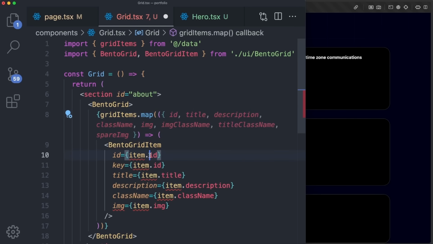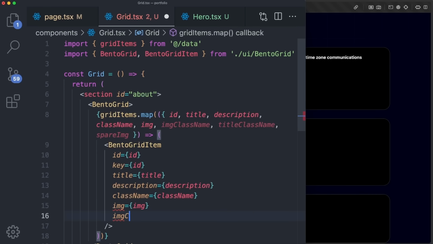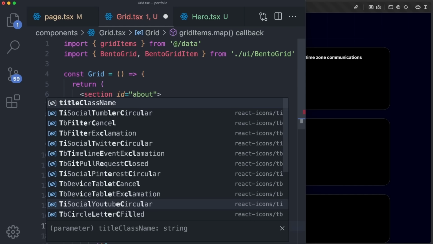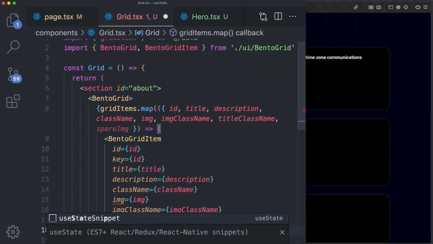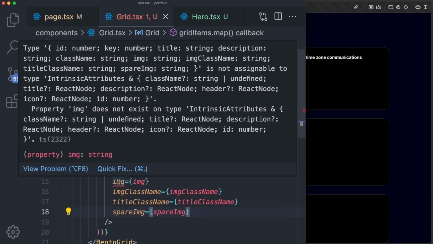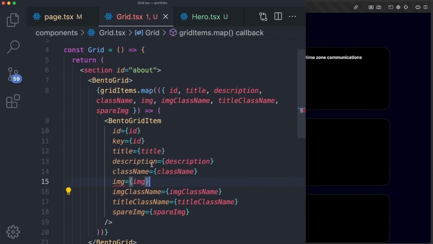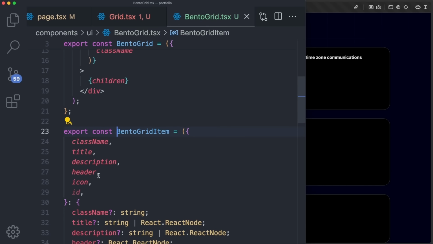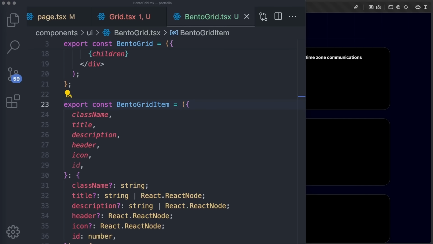So now instead of saying item.something every time, we can remove that item and just pass it like this. Below image, we'll also pass the imgClassName equal to imgClassName. And we can also pass a titleClassName equal to titleClassName. And finally, we can pass the spareImg equal to spareImg or img. Now you'll notice that it's complaining about this image and some other properties which we're not accepting on the Bento Grid item. So let's go ahead and accept them nicely so we can put them to use.